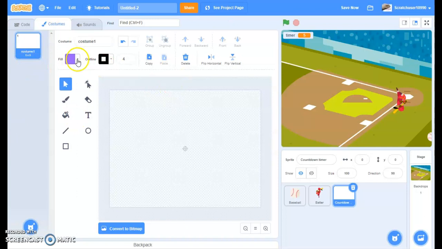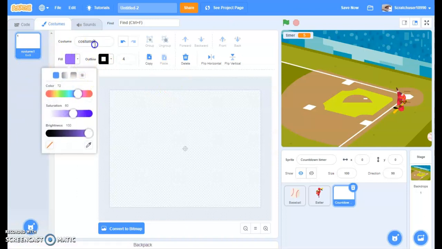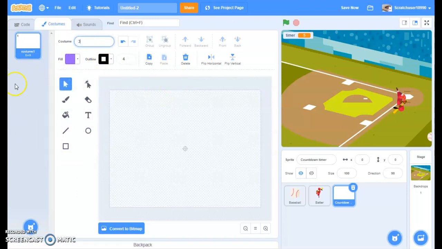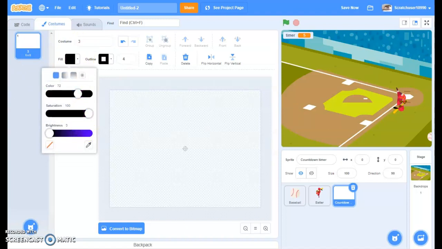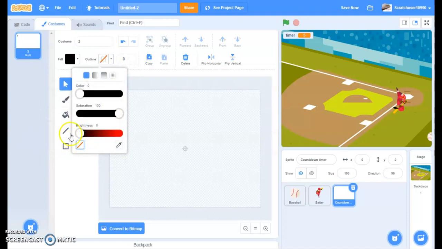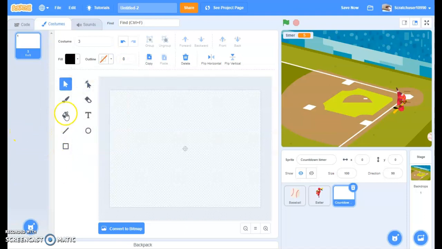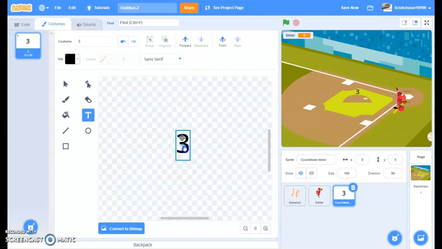To start off, we're just naming the costumes 3, 2, and 1. Since this one is 3, I'll get a black text. Make this none, no outline, then go into text and I'll write down 3, and then center it. Do the same thing for 2, 1, and write down go at the end. So I will do it and be right back.